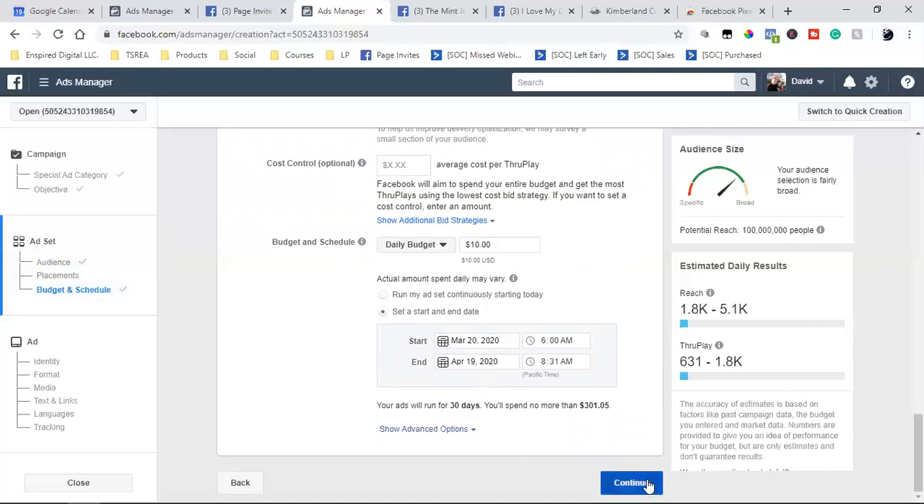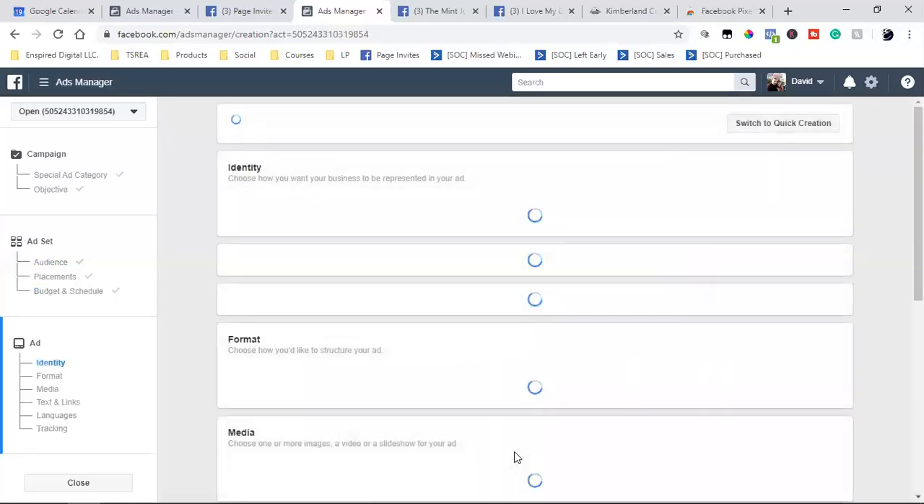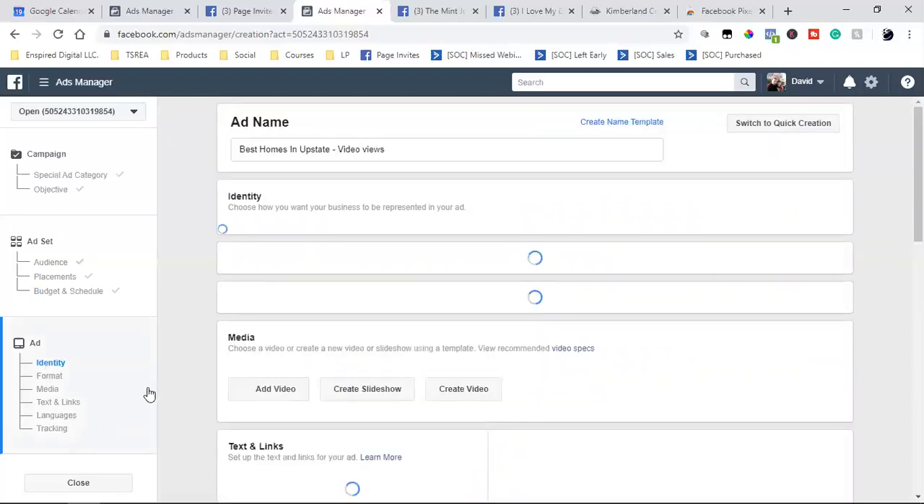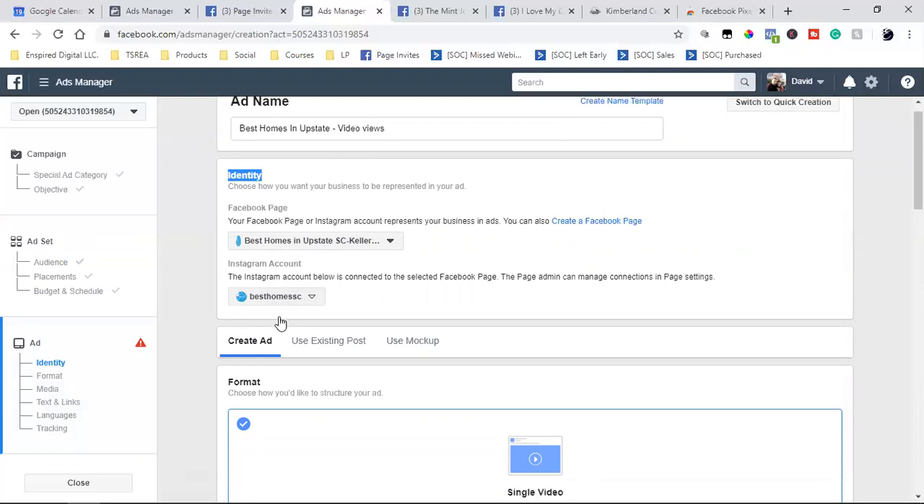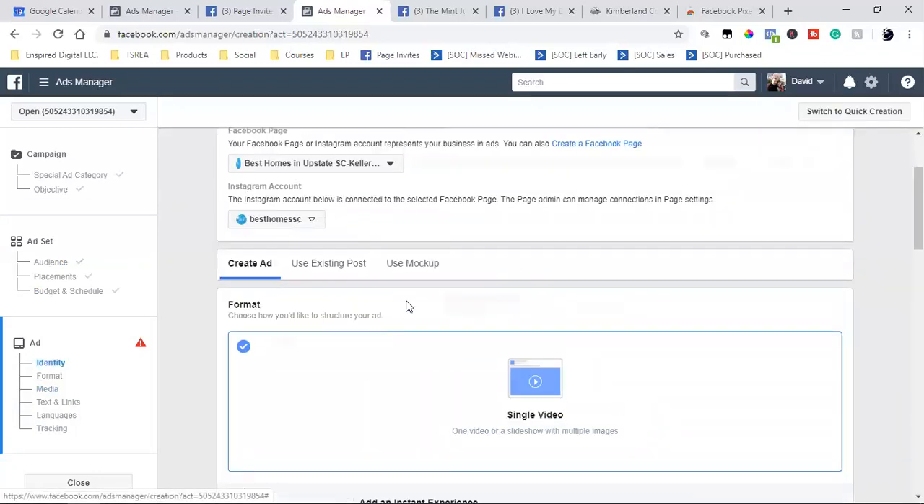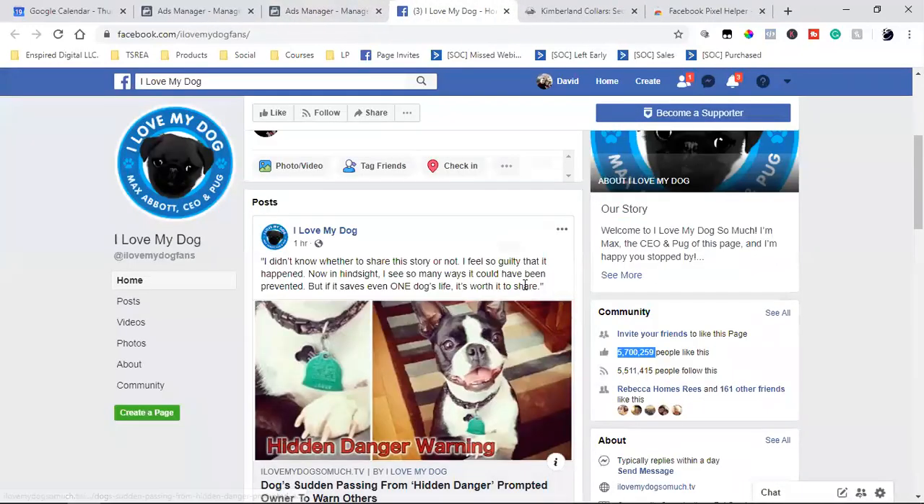That's step number two. And then as you come in here to the blue button, this is the third and final step. This is where you make sure that your business page is connected and your Instagram account is connected. It'll say it right here under identity. Your business page will be up here, your Instagram account down here. And what I always do first is come to the business page and place the ad there first.